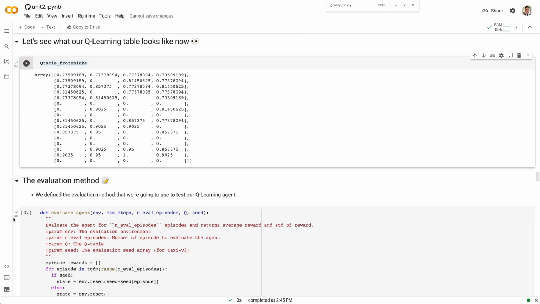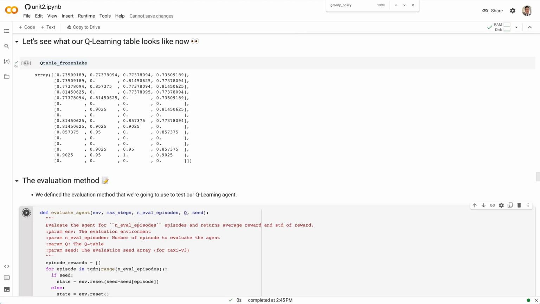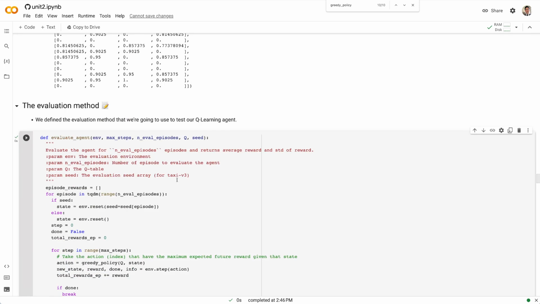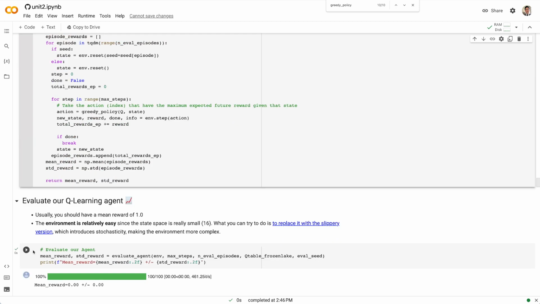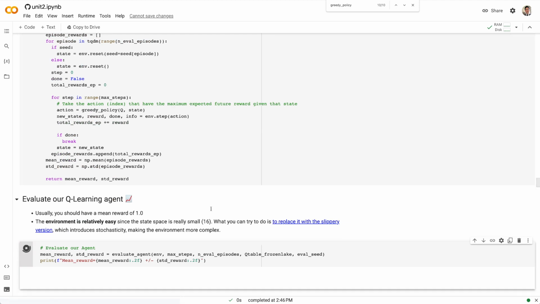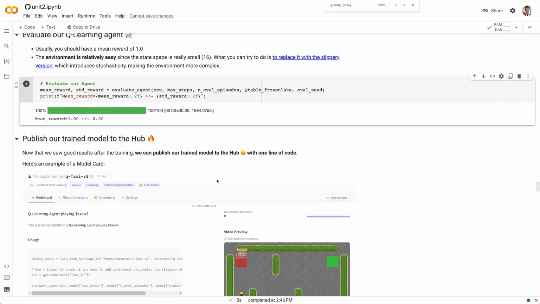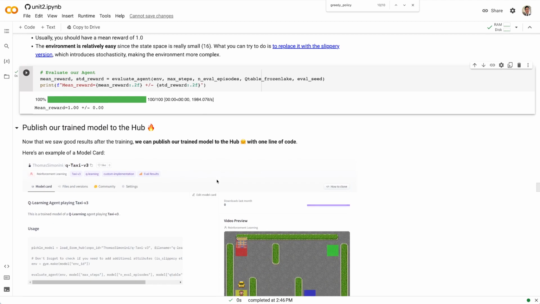Okay, so now we evaluate our agent. Because this makes a lot more sense, because in the beginning, being in the first state and everything is 0, it's like you almost take no action. Okay, so let's evaluate our agent. Our agent's mean reward is 1 plus minus 0. Great.